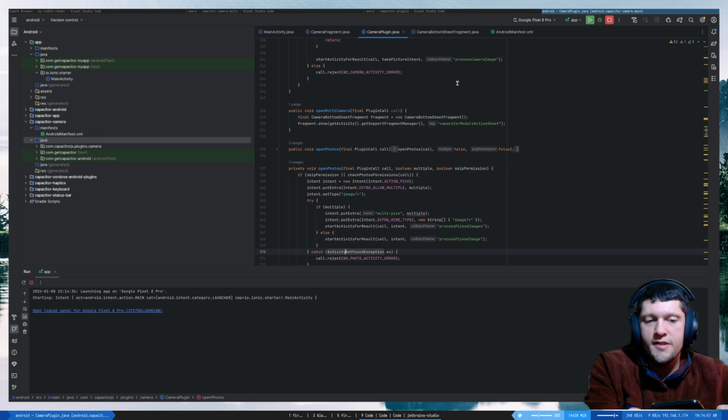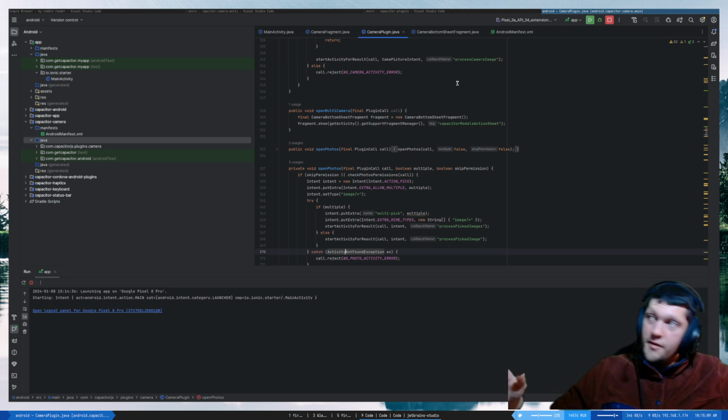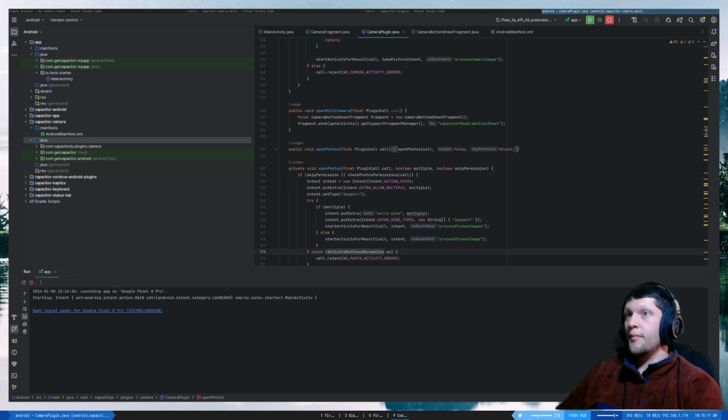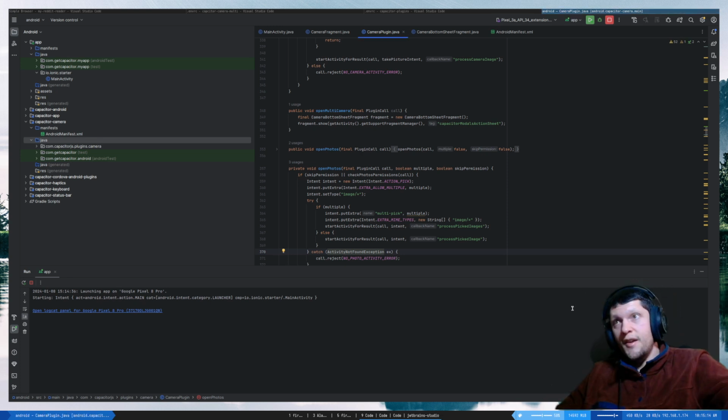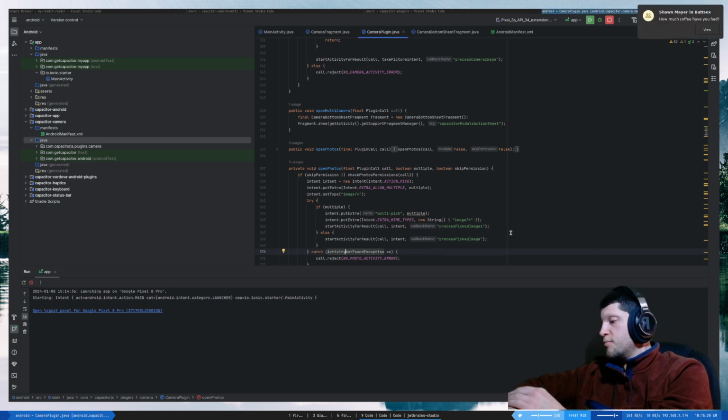Okay, now I just need to make a floating button to take a picture. The UI part of it is kind of going to be the annoying thing, because I don't really want to make my own UI for the camera. I would love it if I could just use one of those pre-built ones.